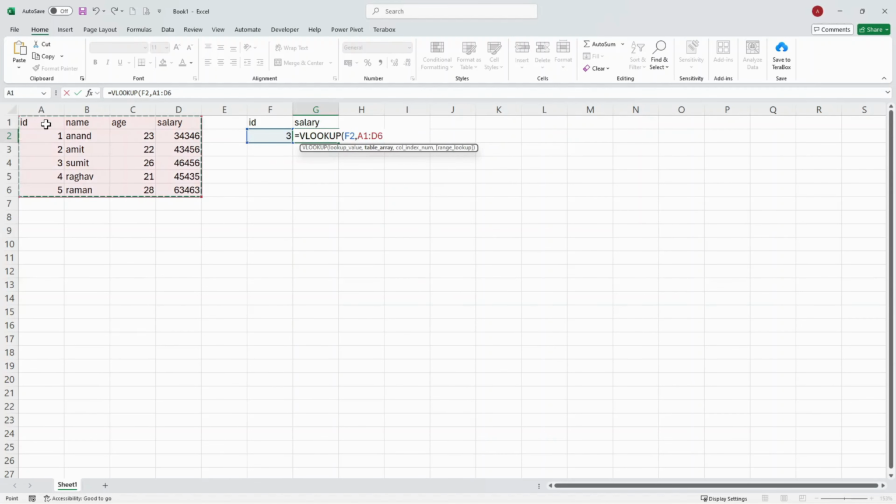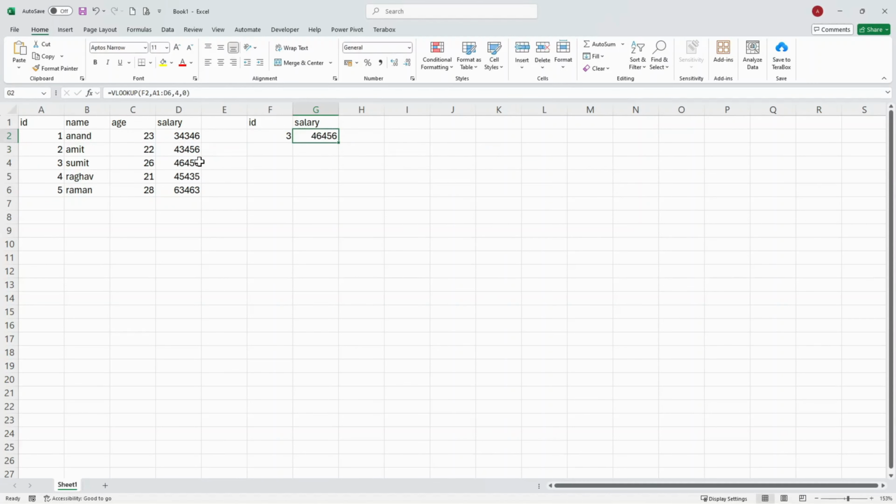Inside that, if that particular data is found, then I want a column index number, that is 1, 2, 3, and 4. Now you can see I have to count the column number. After that I want an exact match, so for that I will use 0. Now you can see for 3 it is giving me the salary. Similarly, if I change it to 12, it will give me NA because this data is not there.